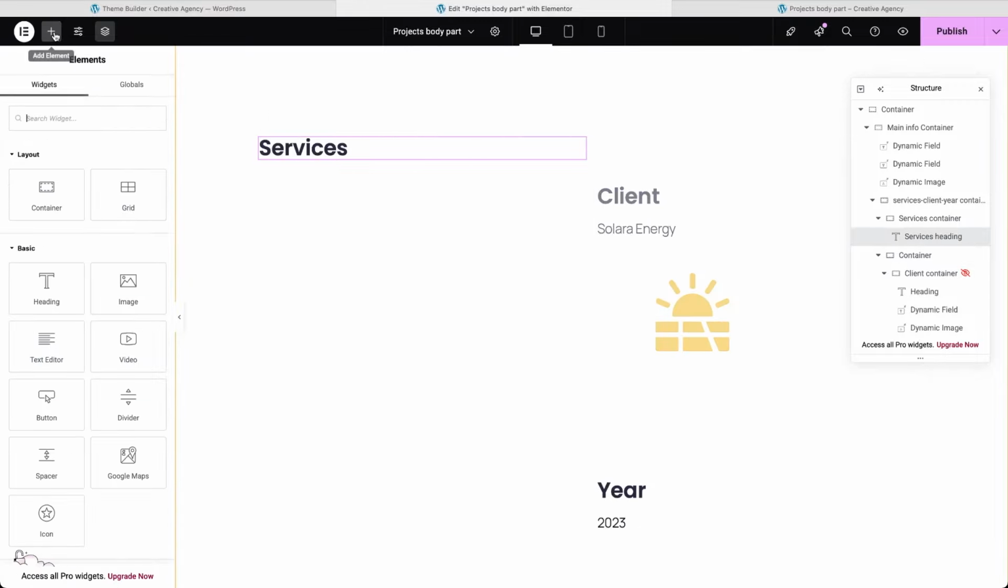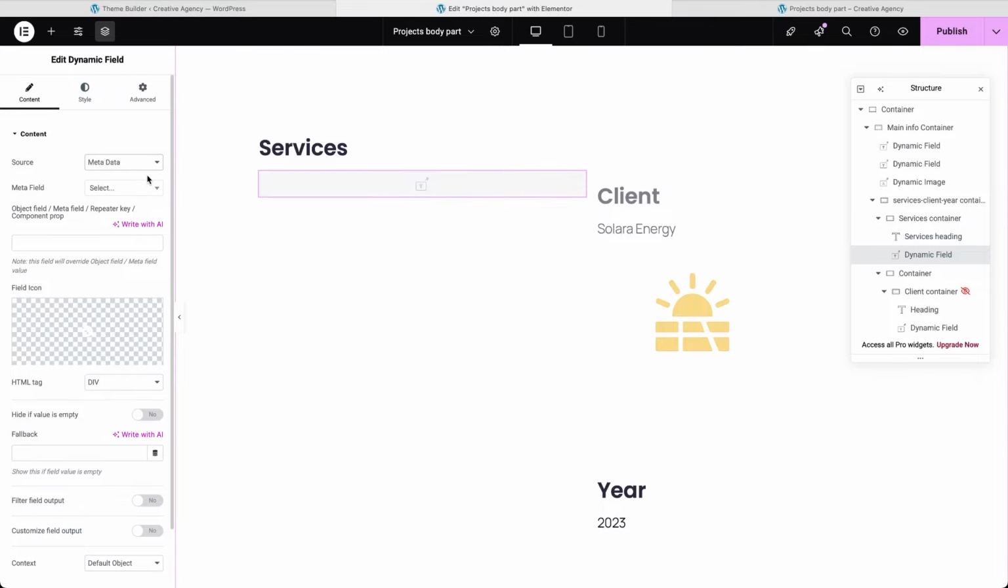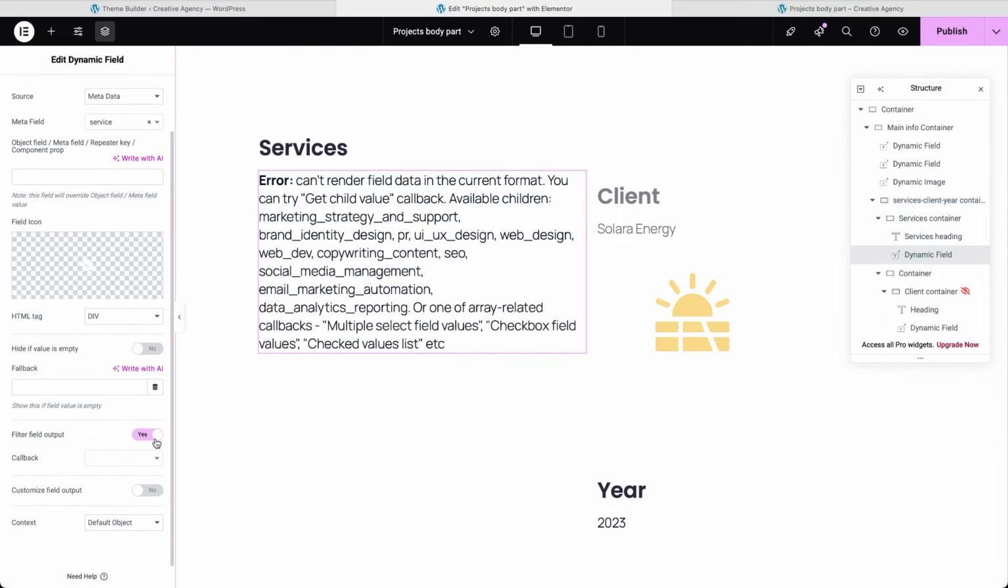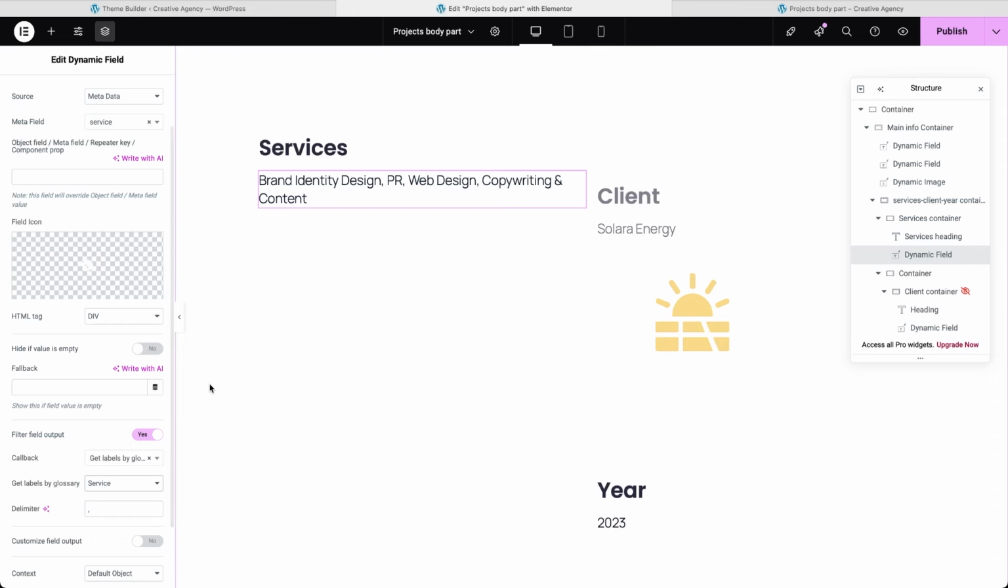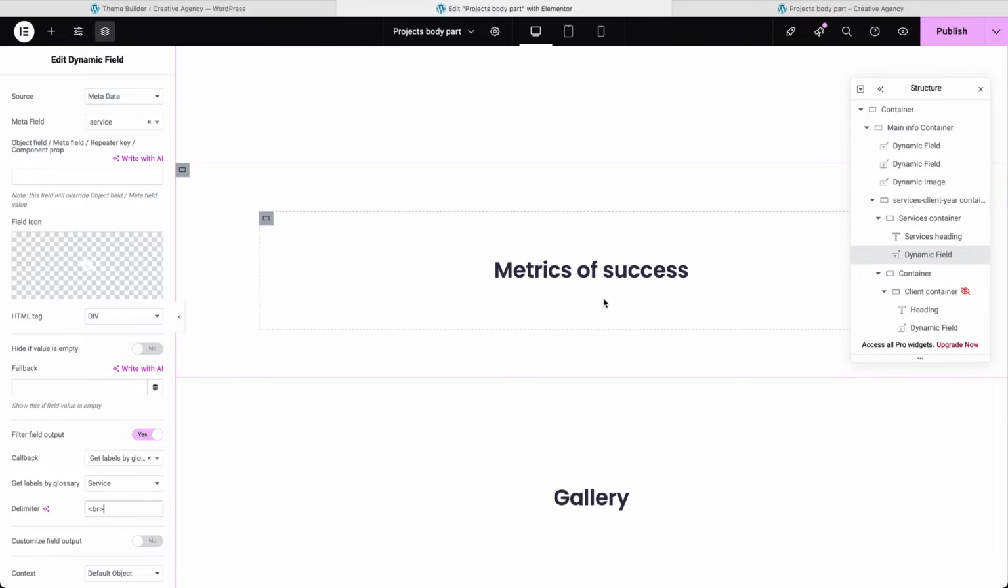For services, I'm also using a dynamic field and sourcing values from the services field. Because that's a checkbox field with multiple values, you'll initially see a warning. You need a callback to format the output. In this case, you can choose checkbox field values, or, since I'm using a glossary for this field, get labels by glossary data to output the option labels, then specify the correct glossary. And if you want each service on a new line instead of one long line, just insert an HTML line break in the separator.